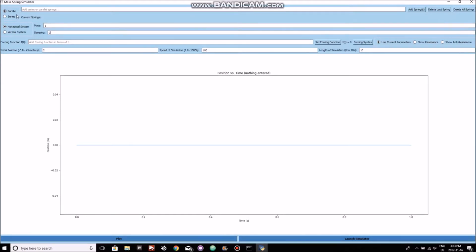In this main user interface, you can modify various parameters like spring stiffness, damping coefficients, and even the number and orientation of springs. You can also modify the forcing function of the system here by typing in an expression in terms of t. Alternatively, you can select these options to set up a system with preset parameters to observe resonance or interference.